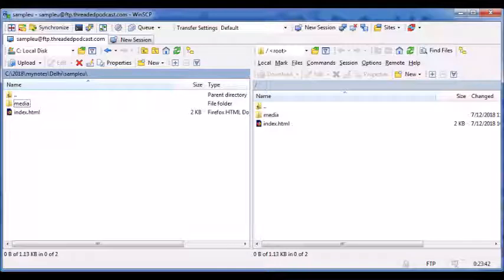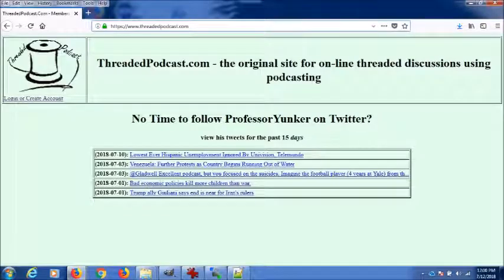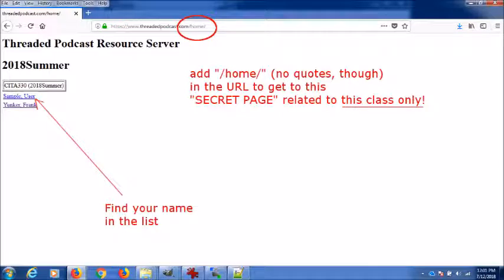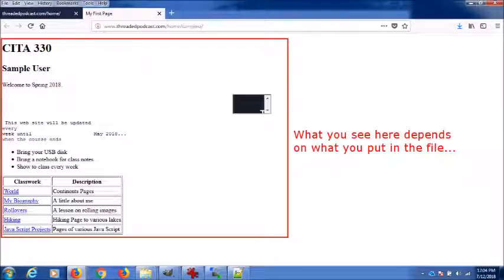So in setting this up, I'd go to threadedpodcast.com. I'd add the /home up in the URL to see this secret page of lists. And there I see my user sample as being a name on the list. And when I click on that, that's when I'm going to get whatever it is that I've got in my web page.